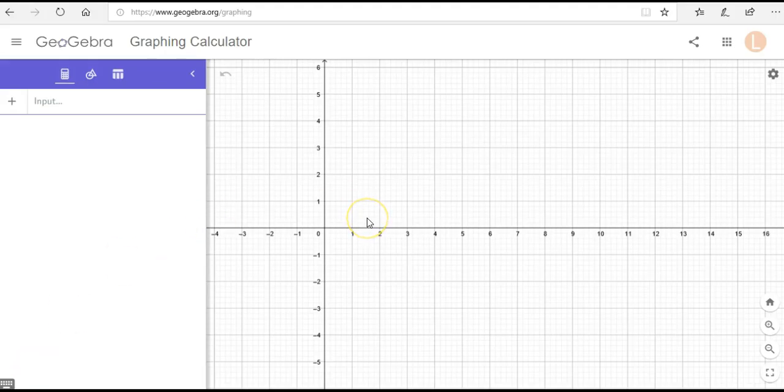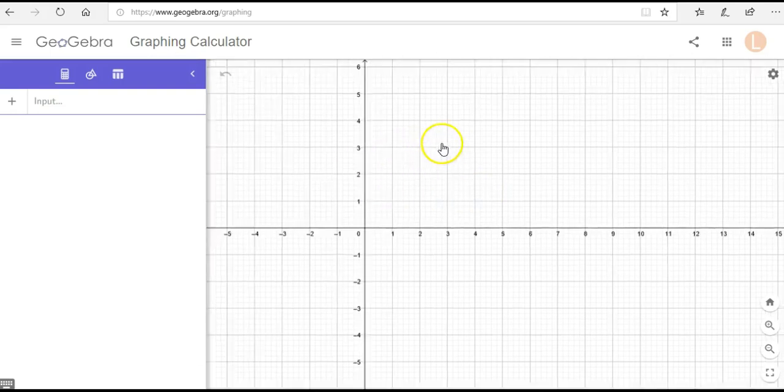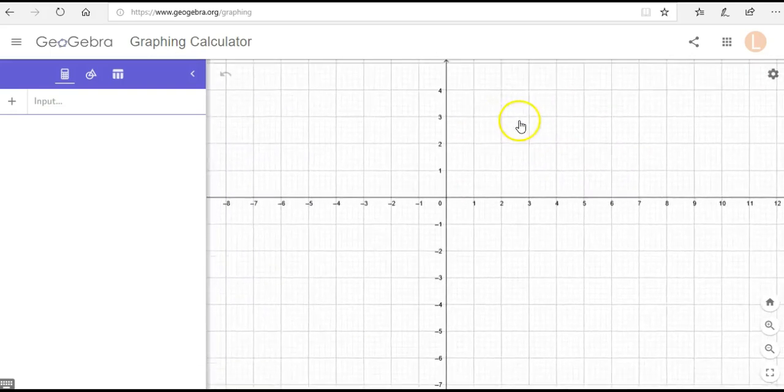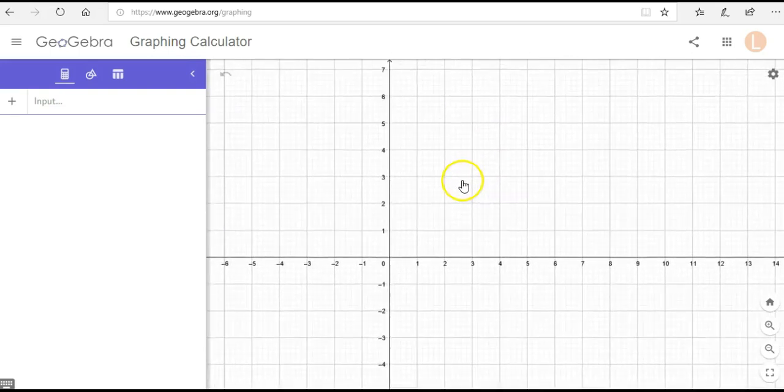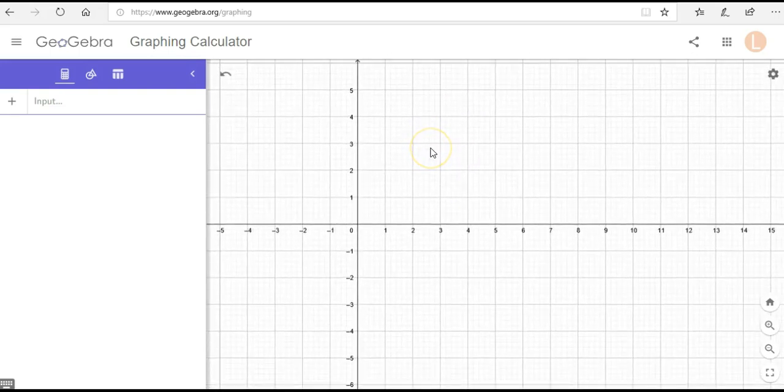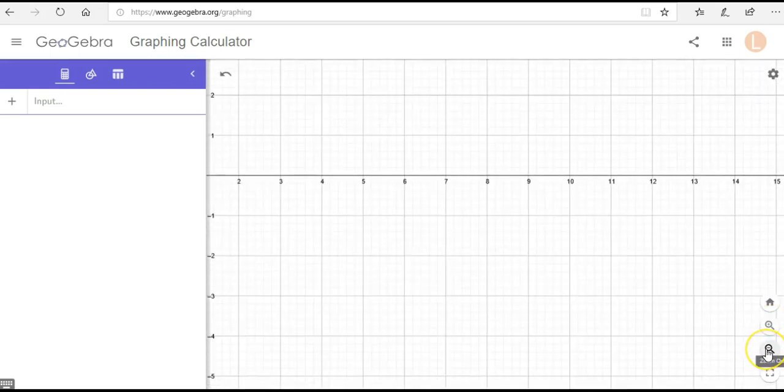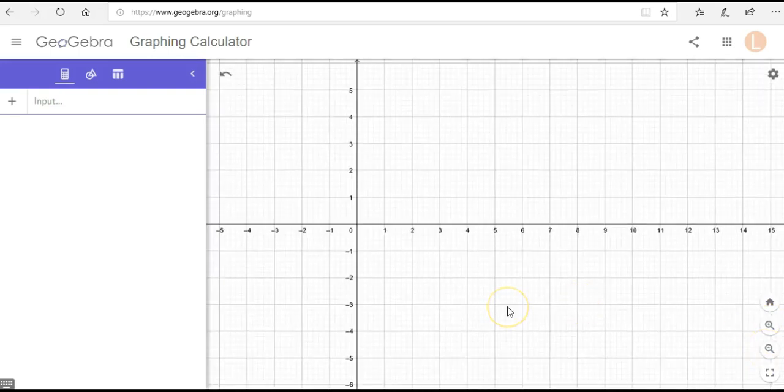So a couple basic notes about the graph before we start plotting the points. You can click onto any part of the blank graph and click and drag it to move the origin around, however you prefer. You can zoom in and zoom out with the zoom in and zoom out keys down below. You can also use the mouse wheel to zoom in and zoom out.